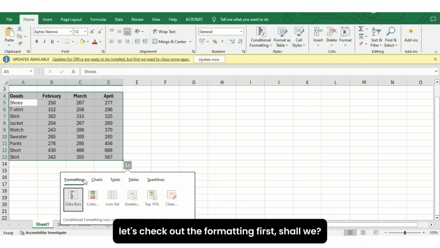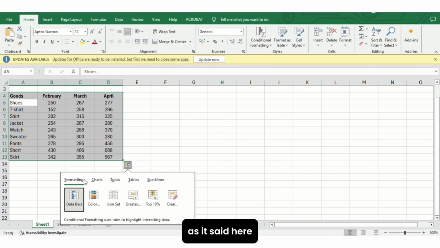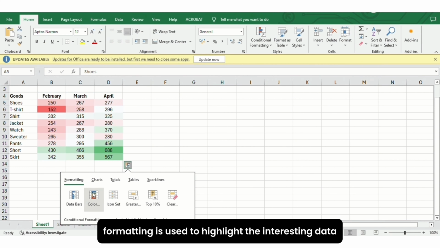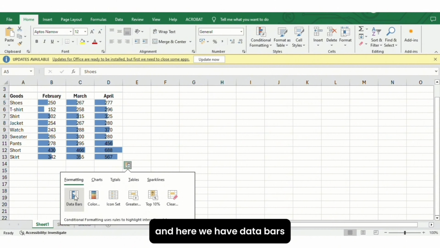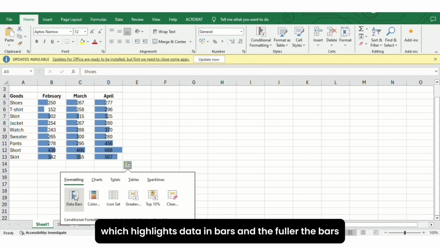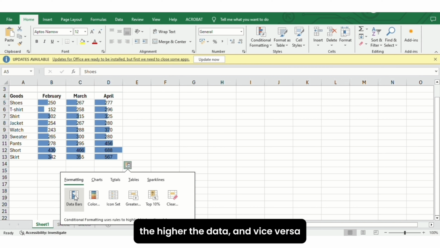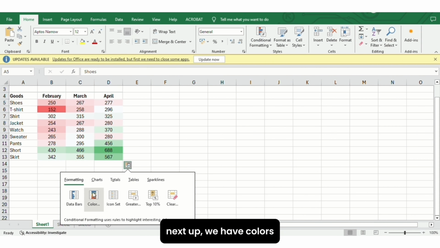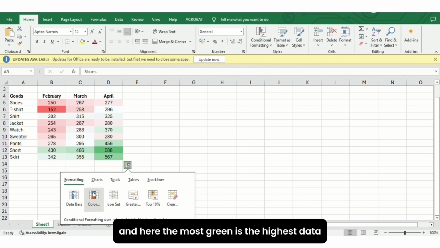Let's check out the formatting first, shall we? As it said here, formatting is used to highlight the interesting data, and here we have data bars, which highlights data in bars, and the fuller the bars, the higher the data, and vice versa. Next up, we have colors, which highlights the data in colors. And here, the most green is the highest data, while the most red is the lowest data.